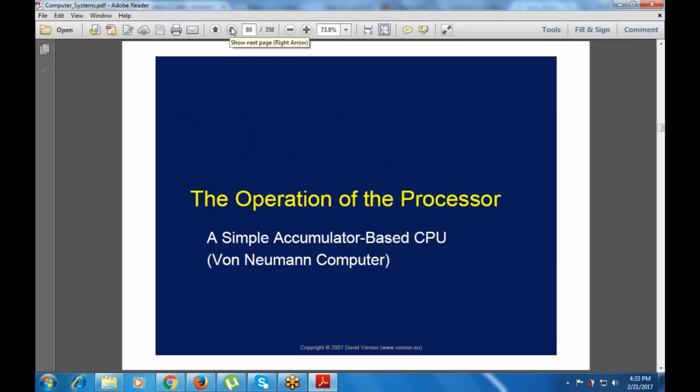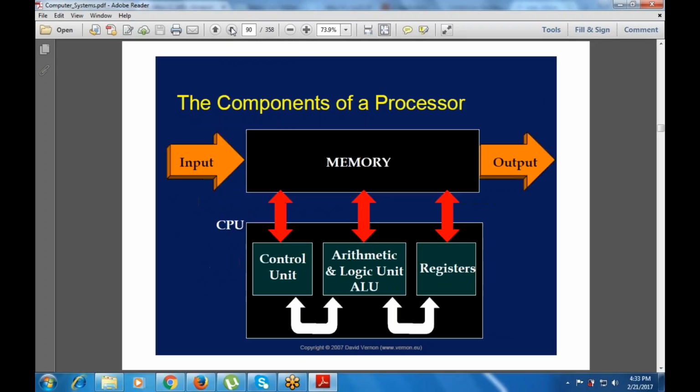Then operation of the processor, how it is operated. One is used by the accumulator based CPU, that is a von Neumann computer.